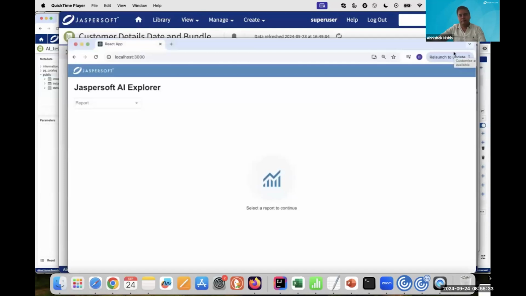Welcome to Jaspersoft AI Explorer. Lately, our customers have been using Jaspersoft for data exploration. We observed a couple of use cases on how people explore data, and based on our observations, we implemented the AI to enhance the user experience. One of the reasons why people explore data is because they want answers to their questions. Let's demonstrate it with an example here.